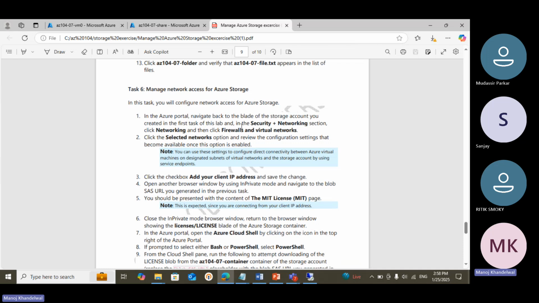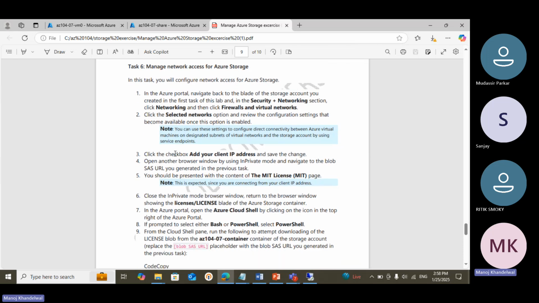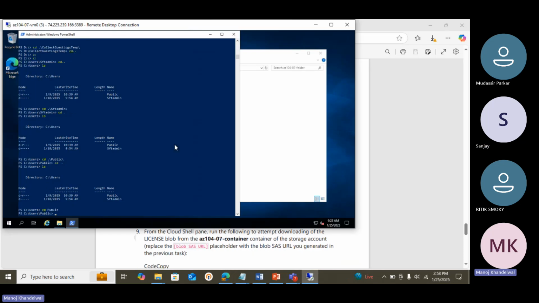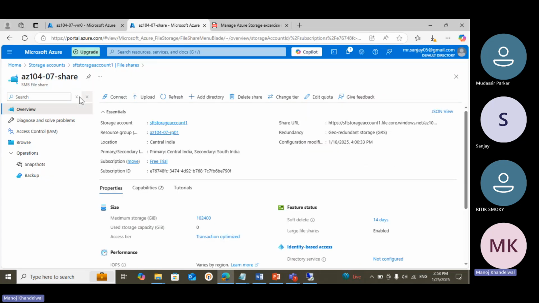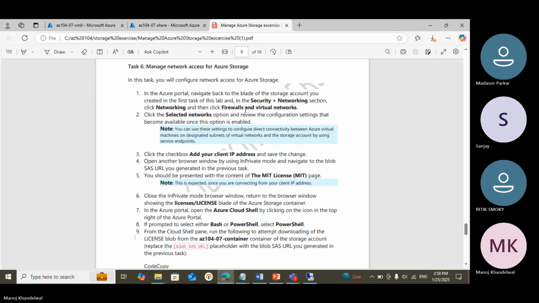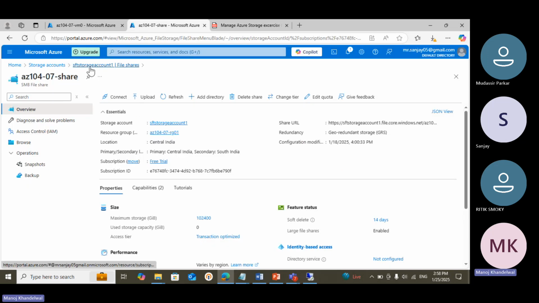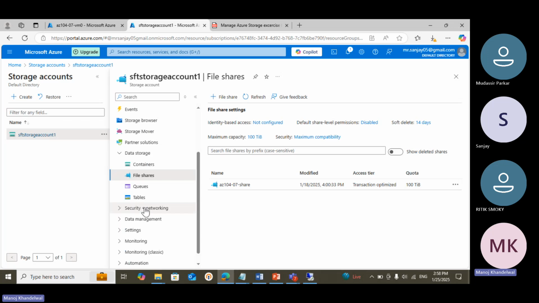Let me go to this security network and then what is this, manage network access for Azure accounts? Okay, Azure storage. So let me go here. Portal. Okay, portal. This is the file share, and do we need to go into the storage account and then security? Okay, storage accounts, then network is in security, networking.